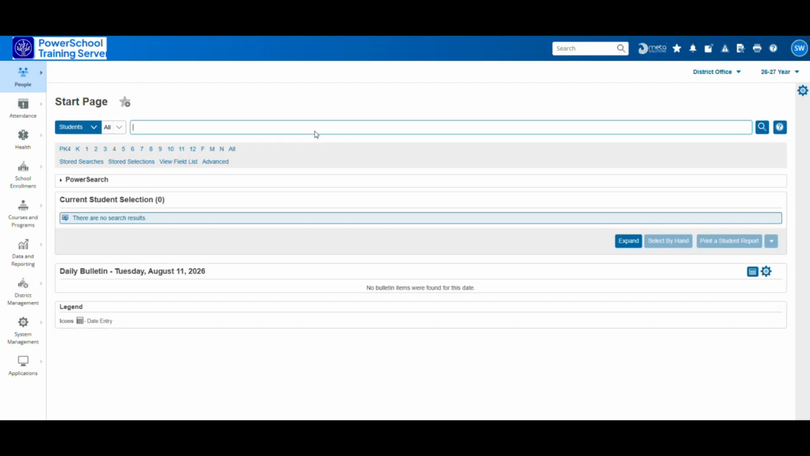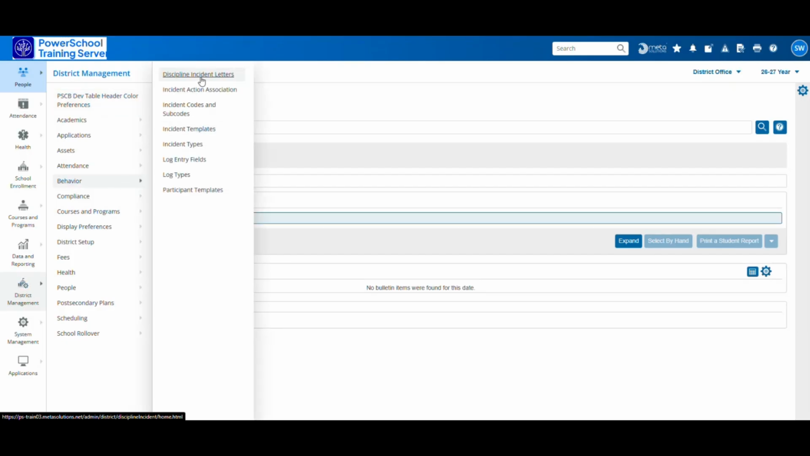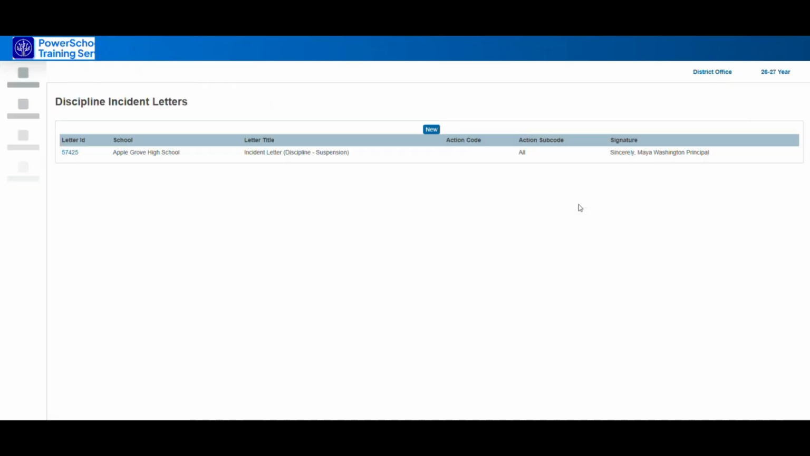So what PowerSchool has done is to create a system report template that allows you the ability to select which letter you want to run, given any available letter that you have built or created at the building level. So what we're going to do first is look at how we create a letter. So we're going to navigate to district management, behavior, discipline, incident letters at the top.